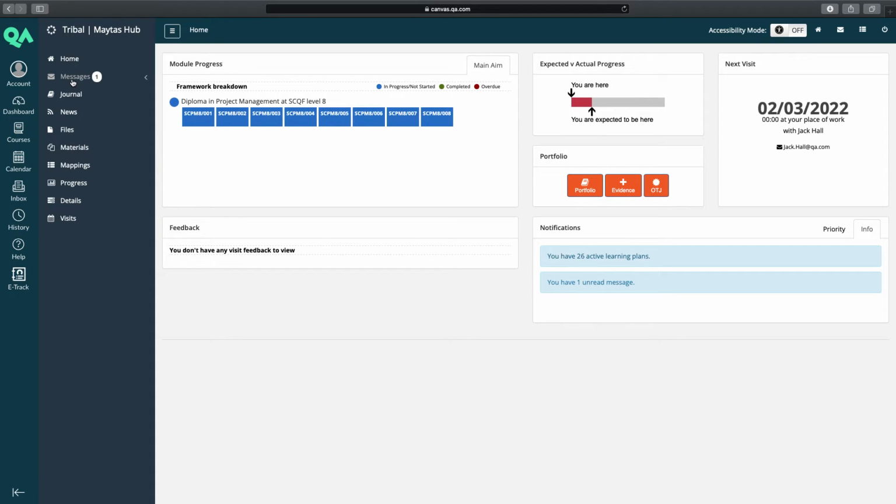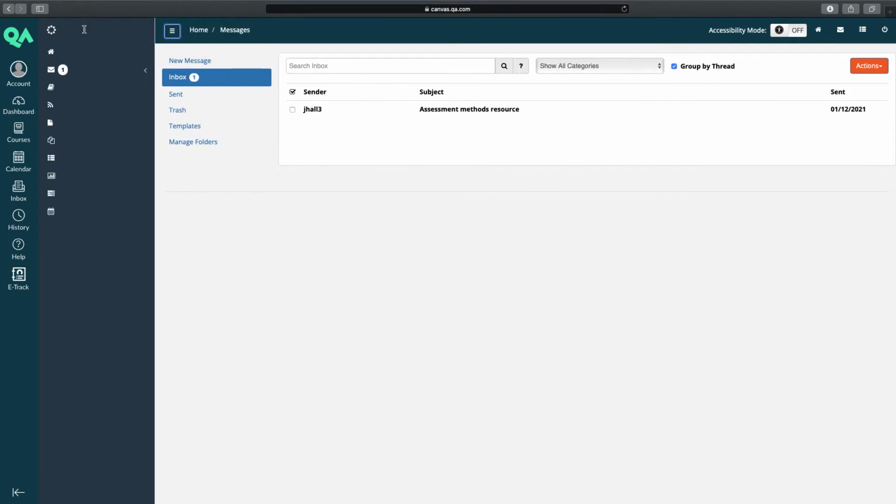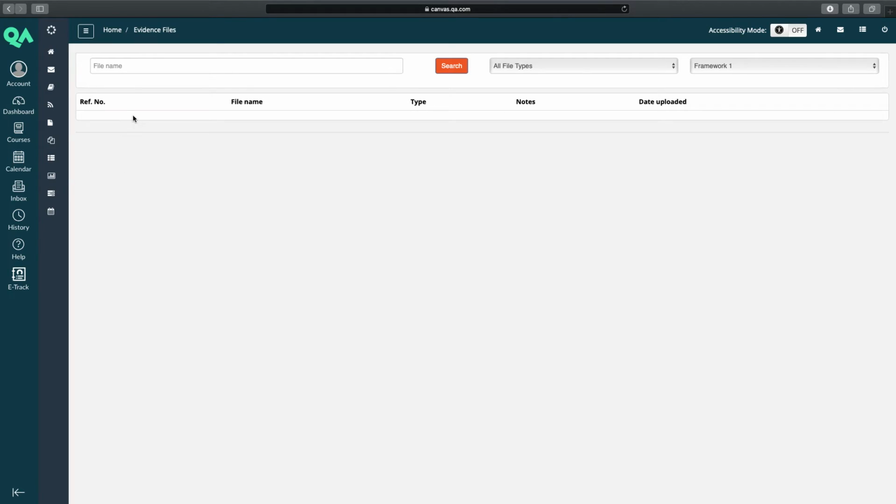So you've got the messages feature. If you select this, it would take you to any messages which you've received on the Etrack system. You've got the journal, so if you select that, that would take you to your learning journal. News, you won't find anything in here. If you select files, that will take you to your portfolio of evidence. As you can see in this account, there isn't any evidence here.